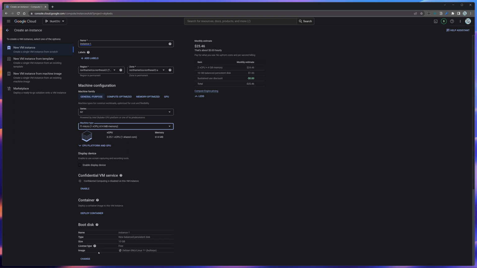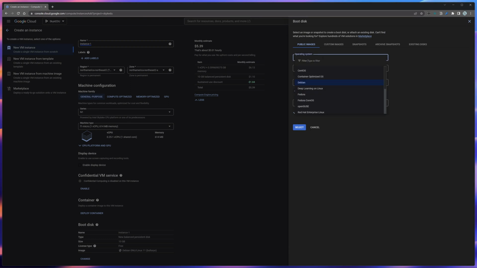Further down the webpage, you'll see this boot disk. By default, I have Debian 11 selected, but if you click change, then it'll give you the option to choose whatever operating system.